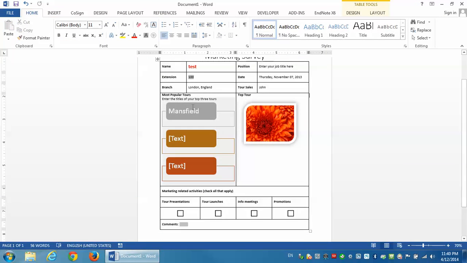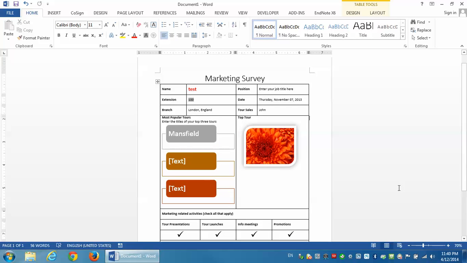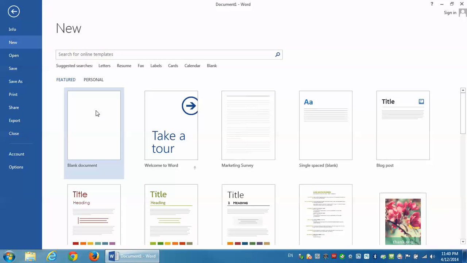Is this called SmartArt? We can have a checkbox. So that is a template. With a template, we can easily get our work done quickly. So today we'll learn how to create a template like this. To do that, first we need to create a new file. We start from a blank document.